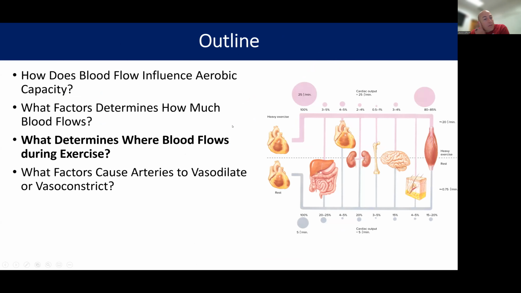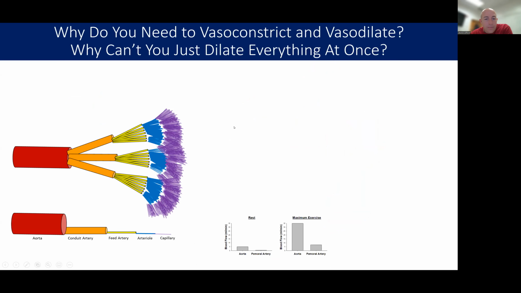So what determines blood flow during exercise? Here's a fun diagram. It's a little small, I apologize. But what this illustrates is flow through your aorta at rest. So that would really be your cardiac output. At rest, your cardiac output is somewhere around 5 liters per minute. And when I do research and measure blood flow through the femoral artery at rest, it's somewhere around half a liter per minute, probably a little less, right?